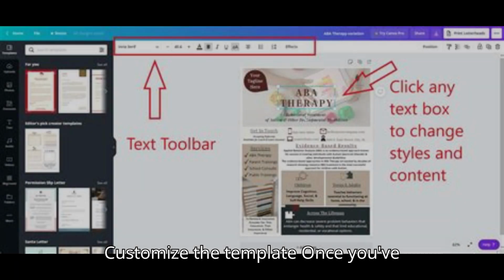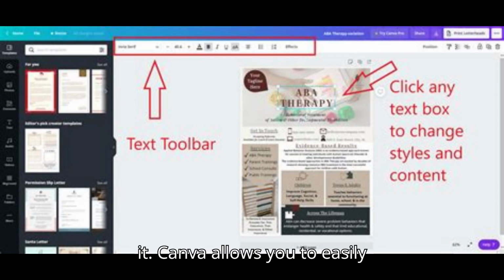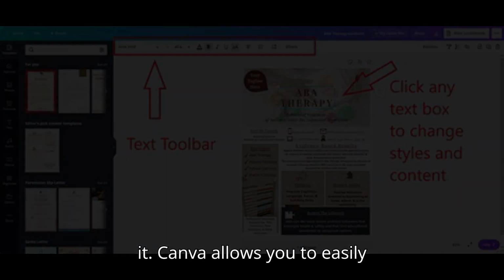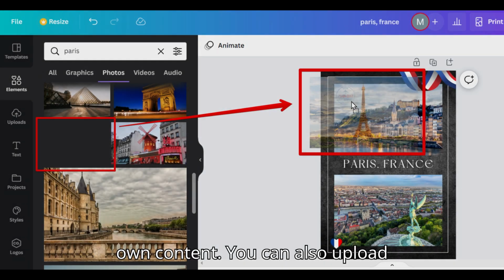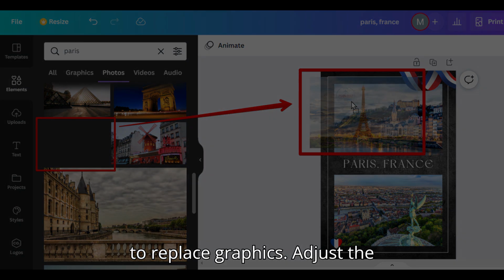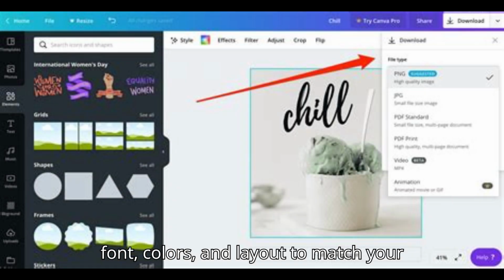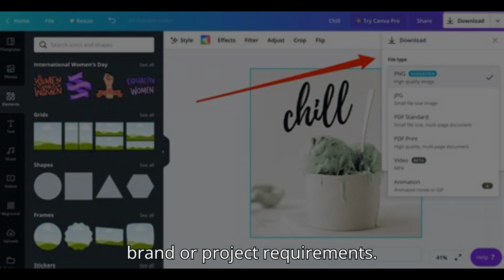Customize the template. Once you've selected a template, start customizing it. Canva allows you to easily replace the placeholder text with your own content. You can also upload images or use Canva's stock photo library to replace graphics. Adjust the font, colors, and layout to match your brand or project requirements.